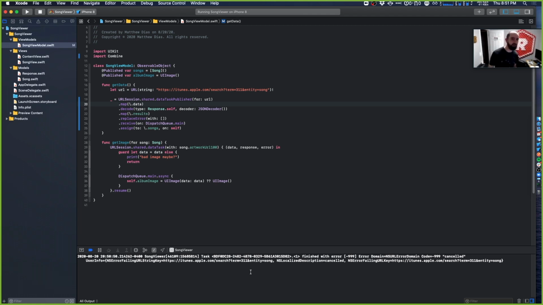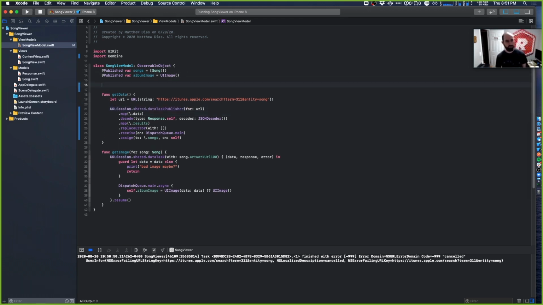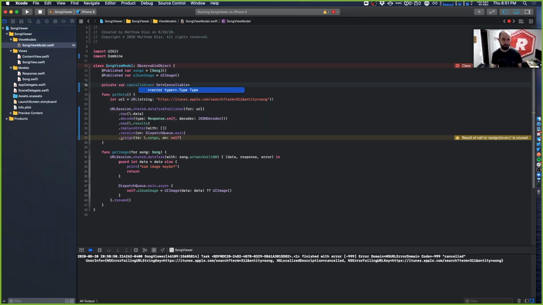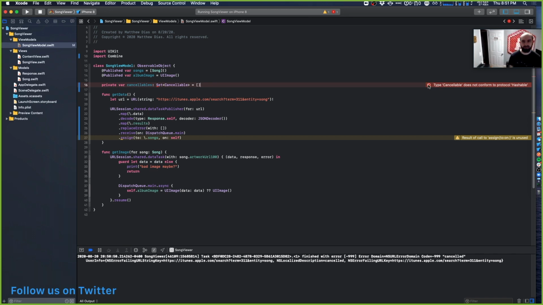Probably because of the lifecycle. Yeah, so let's do a private property on the SongView model. So this will be private var cancelables. And I think we can do this as a set of any cancelable. Or sorry, set of cancelable. Any cancelable is a type, cancelable is a protocol. And then that just equals an empty set to start. And so we're going to add that into that set of cancelables.